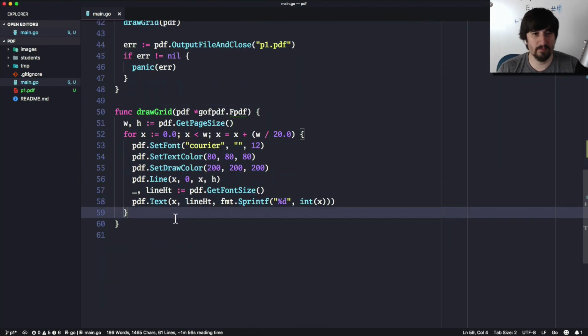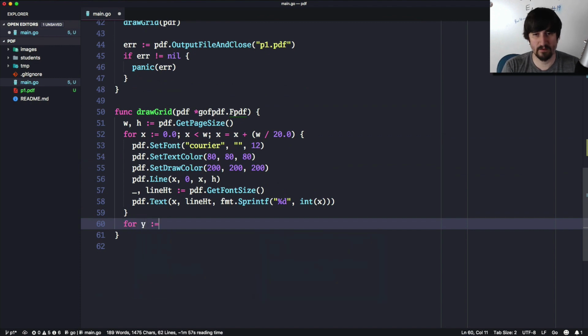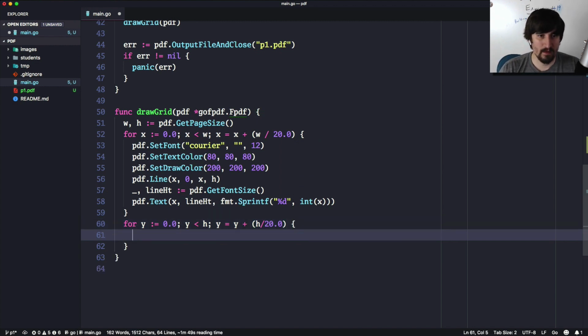And then the next part is for y, which is going to be 0.0. While y is less than the height, y equals y plus, again, height divided by 20.0. Instead of the width, we're doing height here because we're going up and down the height. The y is going to be useful, but I found that most of the time I'm moving up and down based on line heights and stuff like that. So this one wasn't as useful, but it's still very nice to have, especially if you're drawing a document that has absolute sizes.